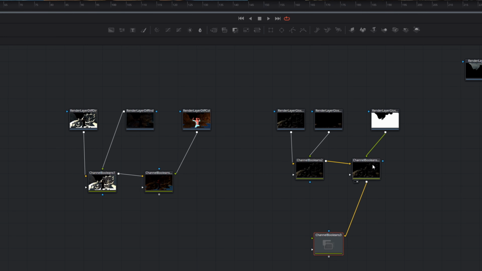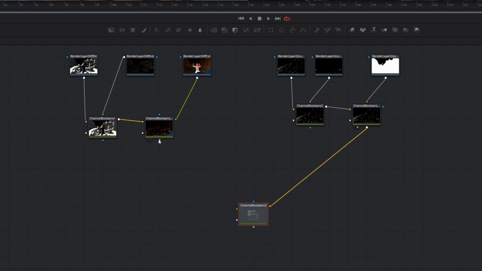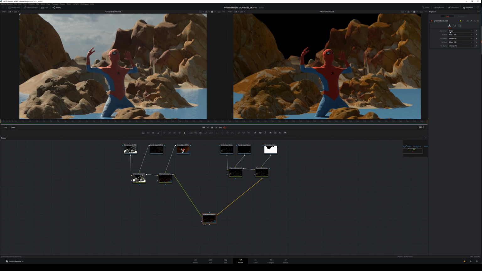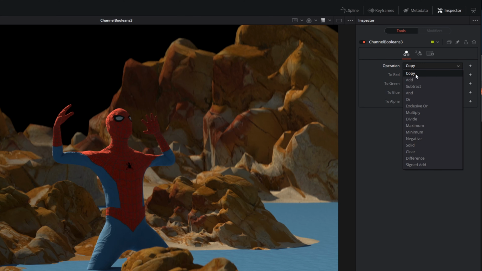And if you're selected onto a node and you search, it will automatically connect whatever you've searched to that node. So since I was connected onto this channel boolean and I searched, it's already connected this node for me, which is fine. I'm then going to connect the last channel boolean node in our diffuse passes to the channel boolean that we just created. I'm going to view this. It looks crazy right now. That's because we haven't changed the operation from copy to add.